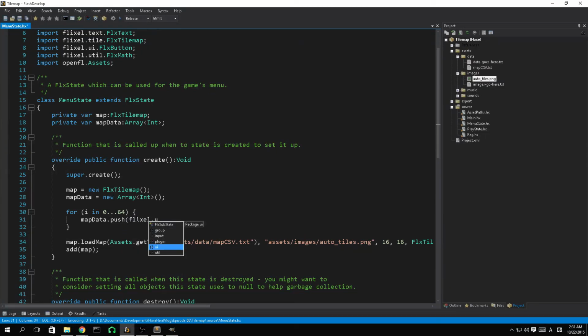FlxRandom, flixel util. There we go, FlxRandom. I think we can just do int ranged, and then we'll just do 0 to 1. Easy. So this will just bring us back a 0 or 1. So it'll go through 64 times, and then it'll have 64 zeros and ones. So now that we have this data in this mapData array, we can just load it in here.